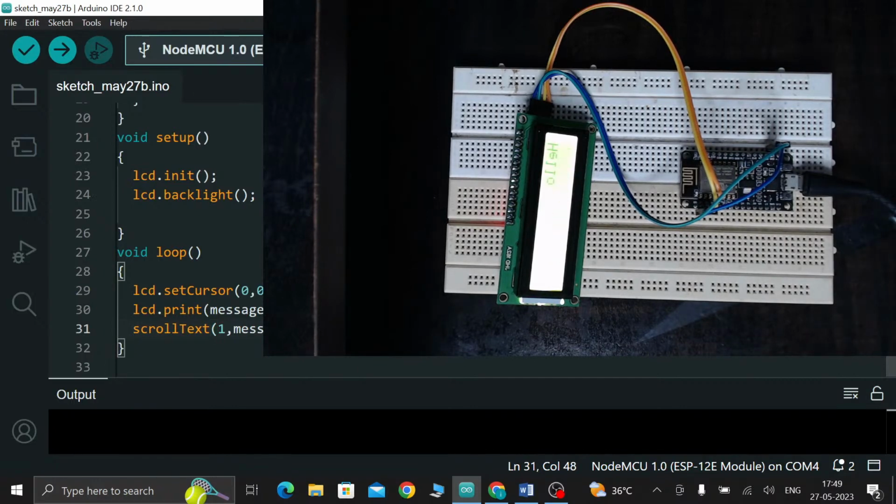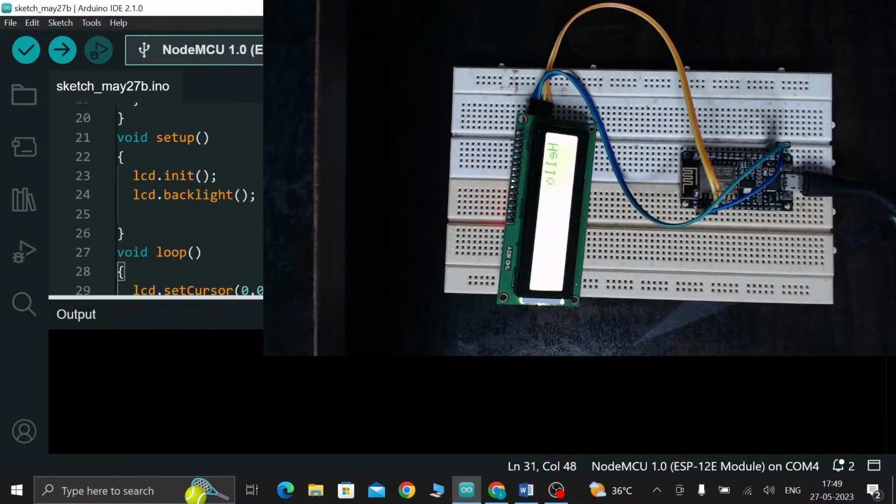So this line calls the scroll text function to display the scrolling message. It passes the parameter 1, the row number where the scrolling message will be displayed, the message to scroll, the scrolling message string, 250 which is the delay time between scrolling steps, and the LCD column, the number of columns of the LCD display. This function takes care of scrolling the message on the LCD display.